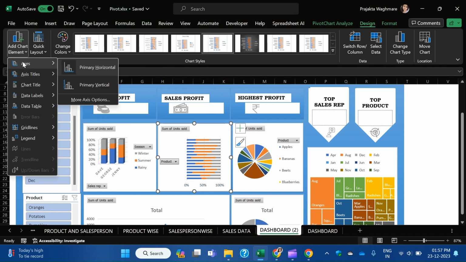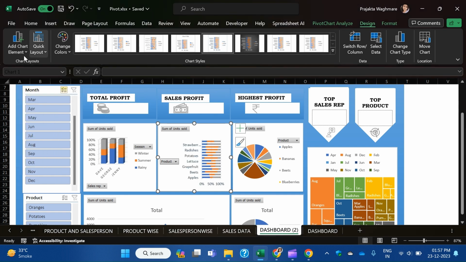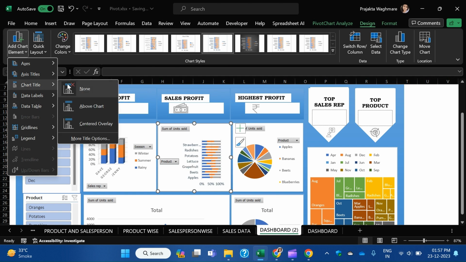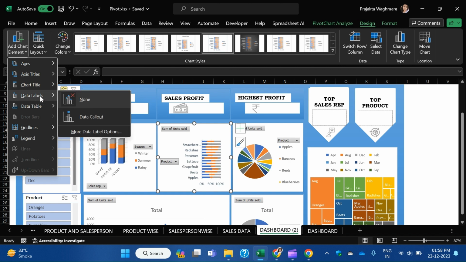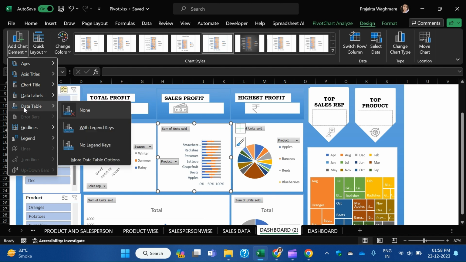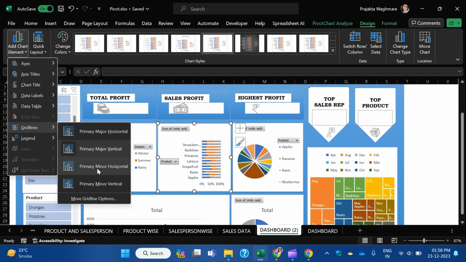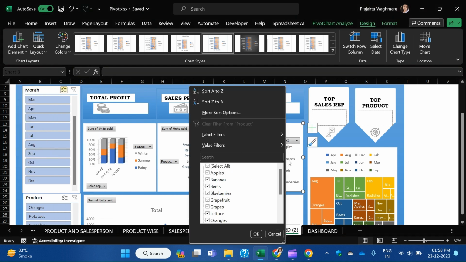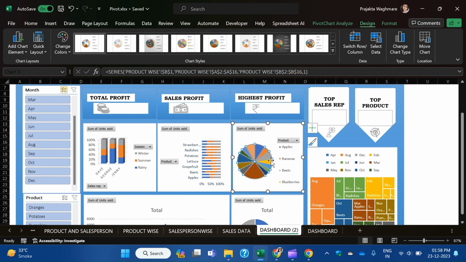And from the add element and remove element also you can do things, whether you want to see the primary horizontal, vertical. Suppose I want to keep this as vertical, any kind of chart axis you want to have, you can add that. Chart title, whether you want to have it or not, the data labels, data tables, those things also you can do. Grid lines, whether you want to keep them or not, legend details you want to have, these details also you can update accordingly.